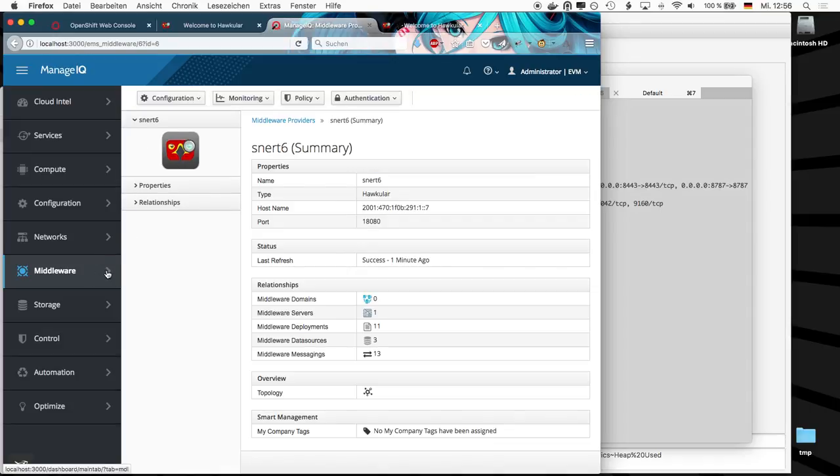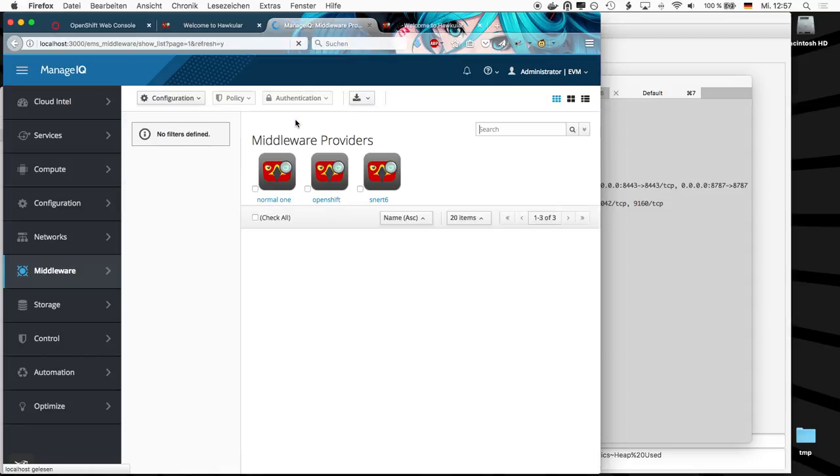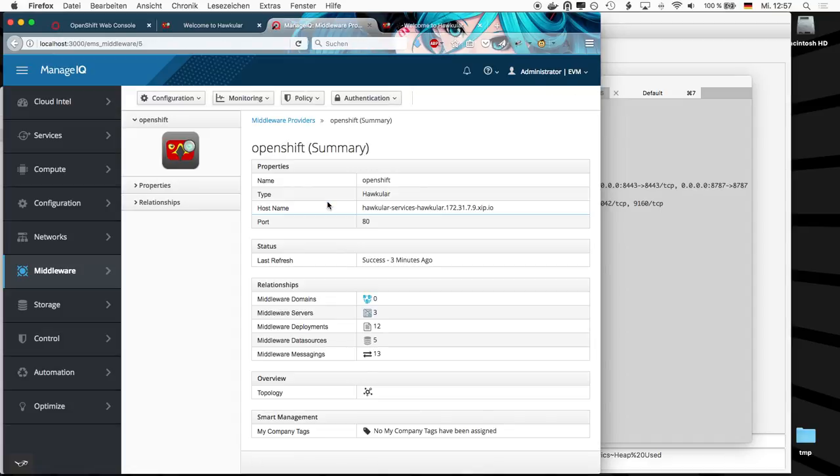No, it's not here. Let's go back to the OpenShift one. I think that's more interesting. That one is indeed only one server. That's correct for the IPv6. The OpenShift one should have more. That's more interesting, I think. And this indeed has 3 servers. You see it's on the OpenShift one.